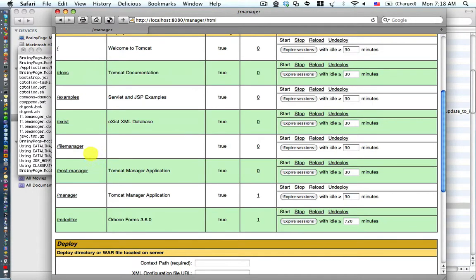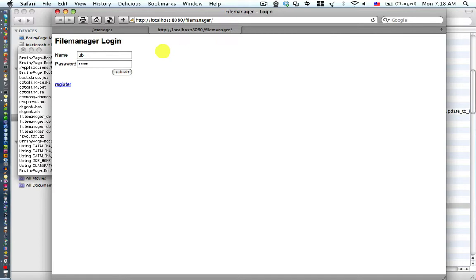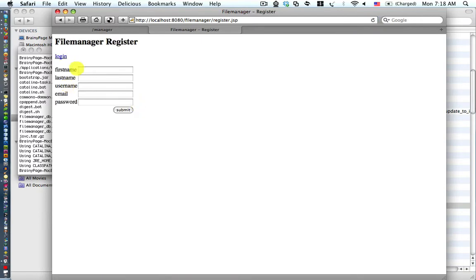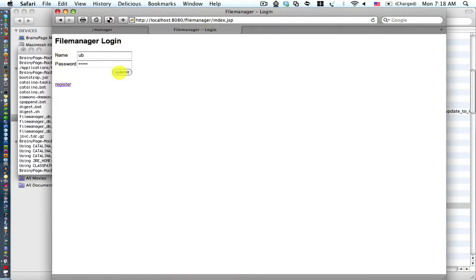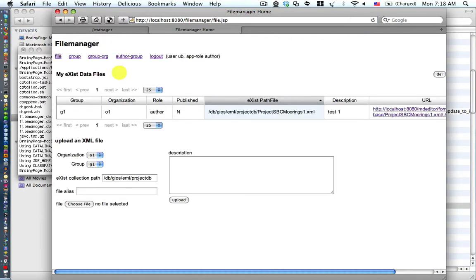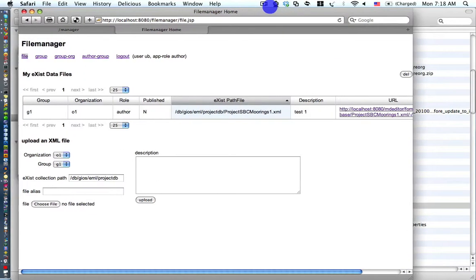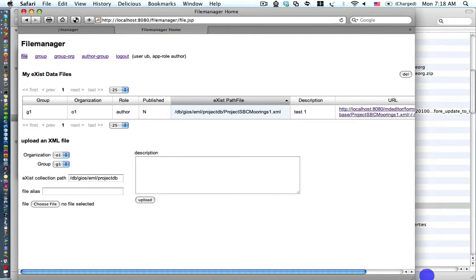And then what we want to do is to click into the file manager, and we get a login for a normal user, a user B in this case, and then press the submit button. Oh, but before we do that, let's look at the register page. Here is where anybody can register, and then we press the submit button for user B, and what we have here is the first screen called File.